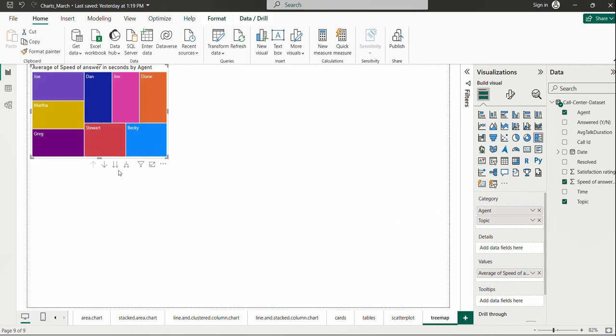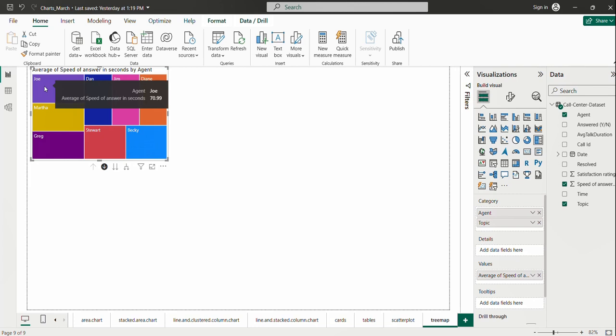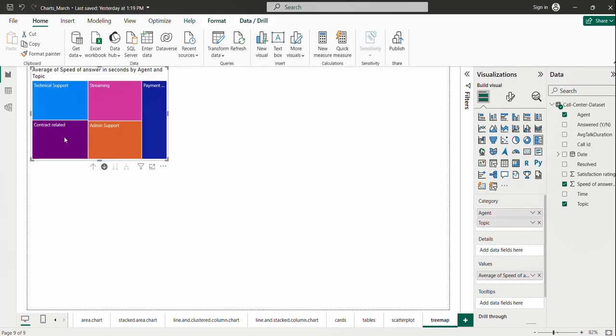If we want to drill down on this, you can just turn on the drill down button. Once it is turned on, say we want to look at Joe. So we have Joe, and now you can see the different topics that were covered by Joe, as well as the average speed of answer in seconds.